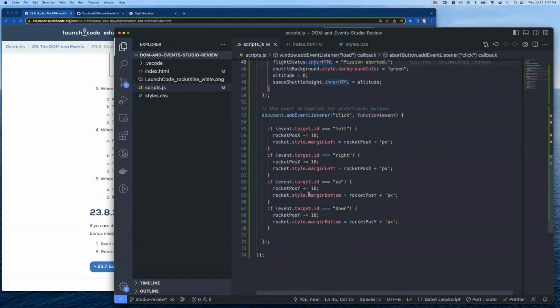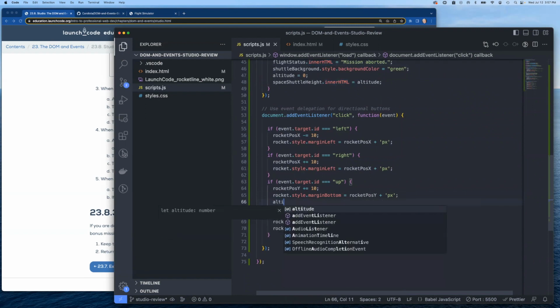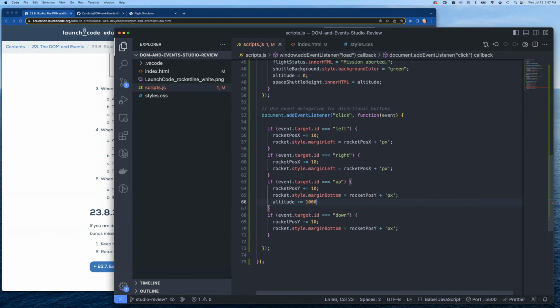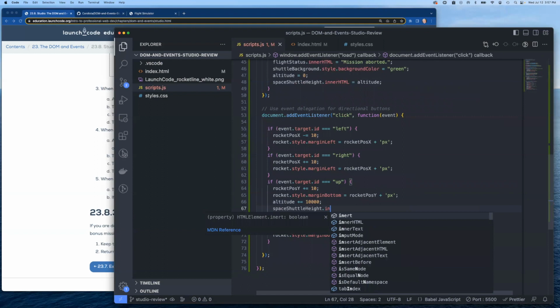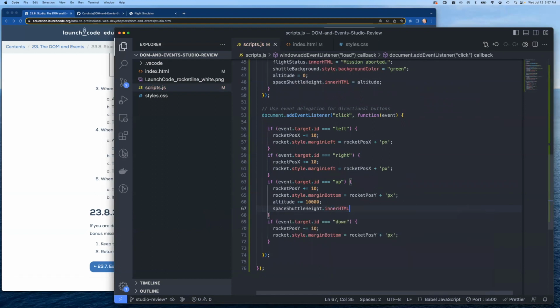And now for these, I can just do the same thing. I can say, if we're going up, increase the altitude from whatever it currently is, and just, oh goodness, there we go, add 10,000 to it. And then we'll say, space shuttle height dot innerHTML should now be whatever the new value of altitude is after it's been altered. And we'll do the same thing here, but we'll subtract instead of adding.